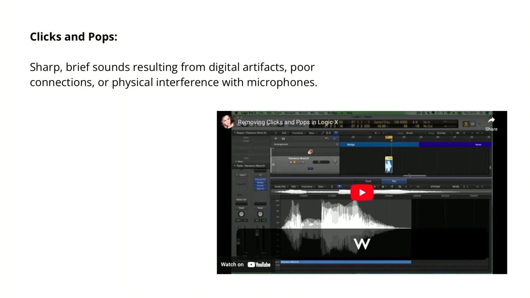Now coming to clicks and pops, sharp, brief sounds resulting from digital artifacts, poor connections or physical interference with microphones.